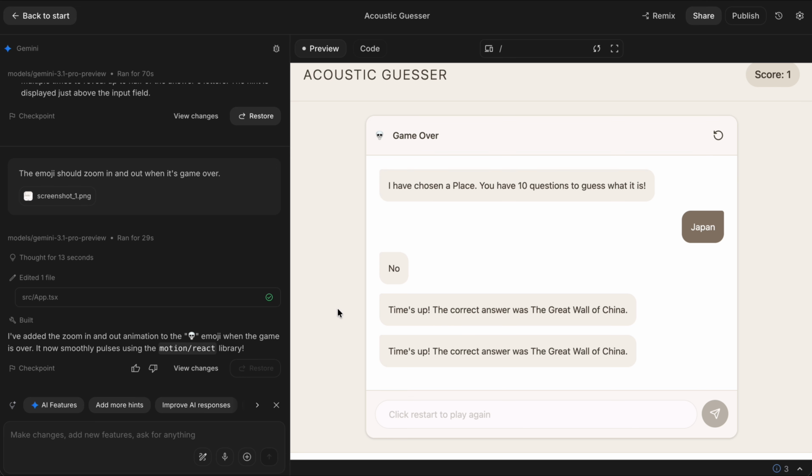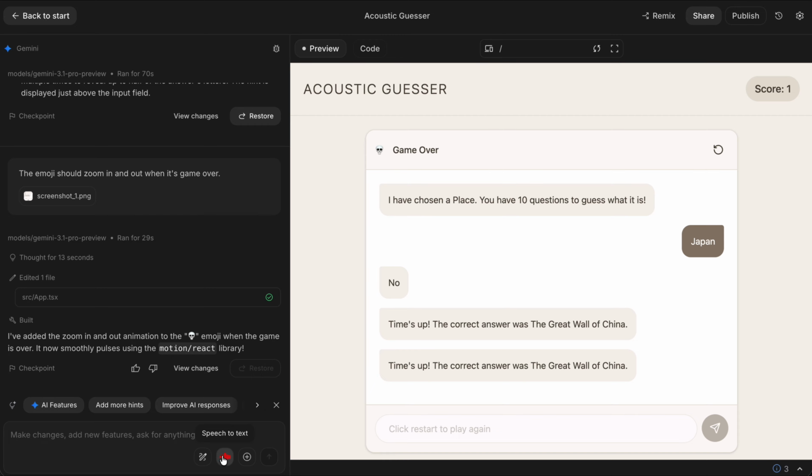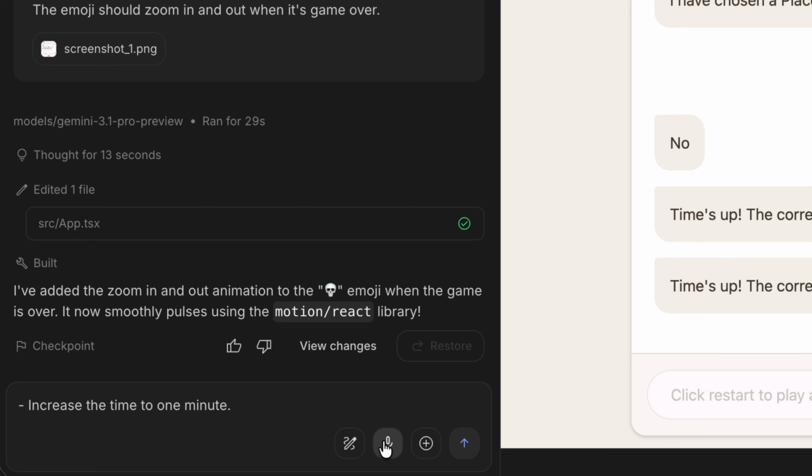Another functionality in this Google AI Studio that I'd like to walk you through is the speech to text. So you can click on speech to text and record your prompt. Just in case you're so tired, if you're a lazy person like me, you can use speech to text to write out your prompt. For instance, we're going to say increase the timer to 1 minute.